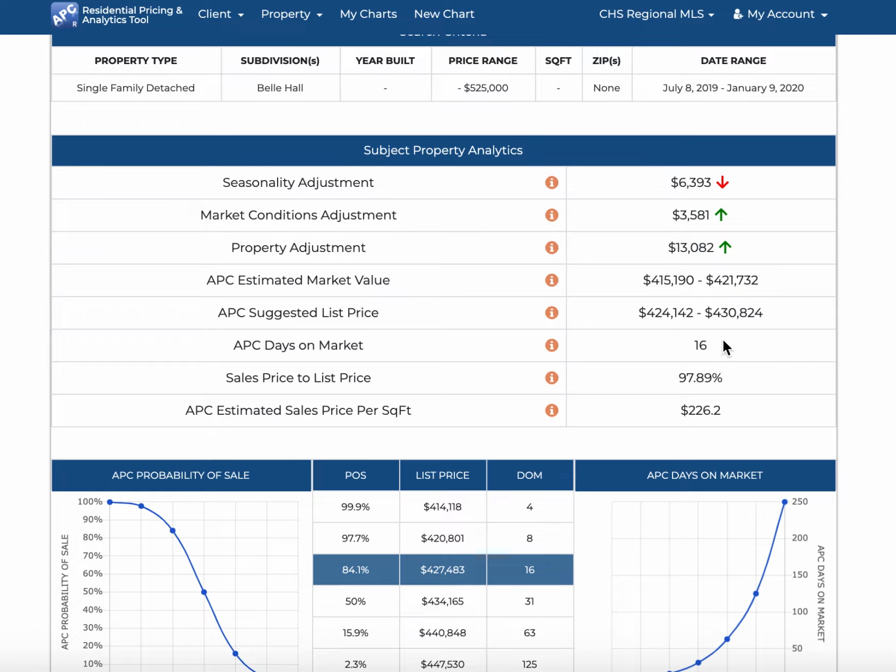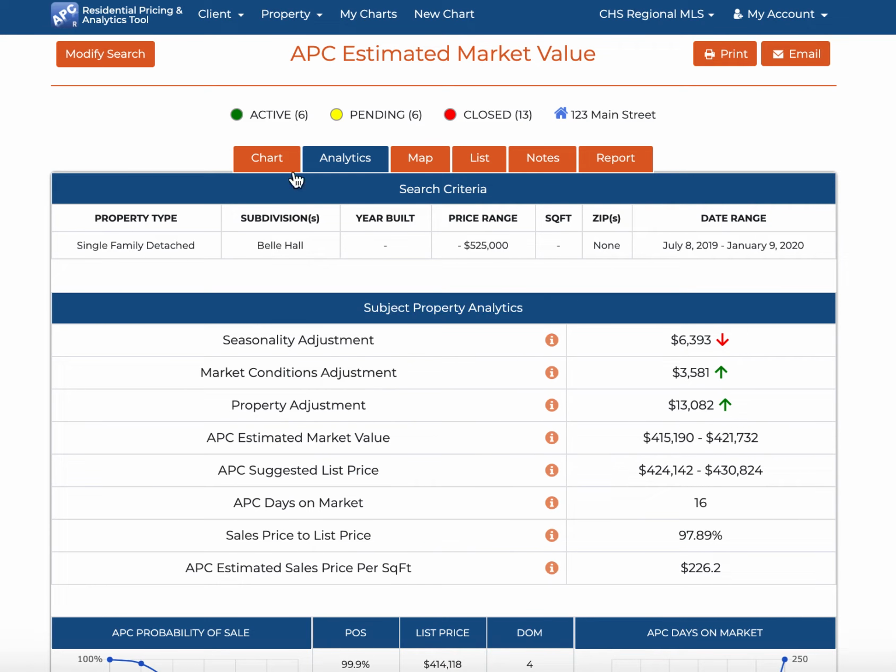So the conversation with the seller up front is, okay, 2 to 3 weeks in, if we haven't sold, we probably need to change our price. Here's the sales price to list price again, but then we also talk about price per square foot. However, we are not averaging price per square foot.